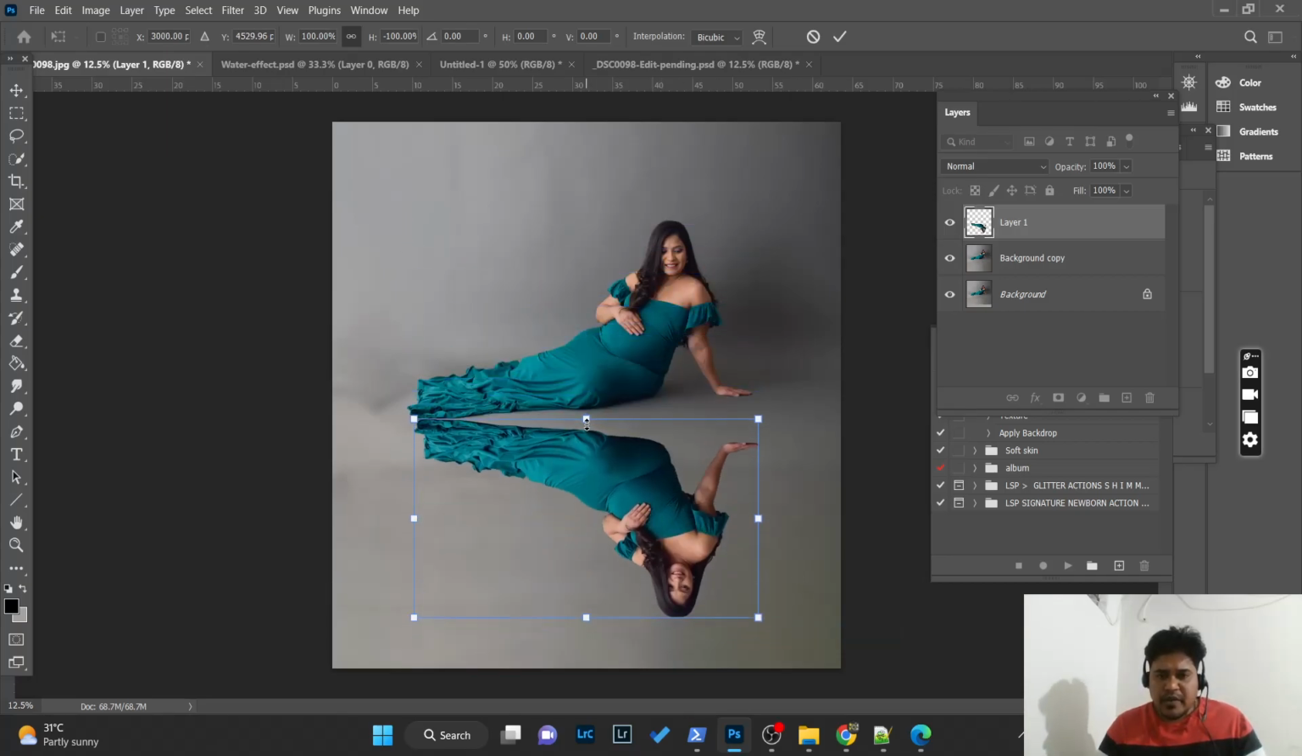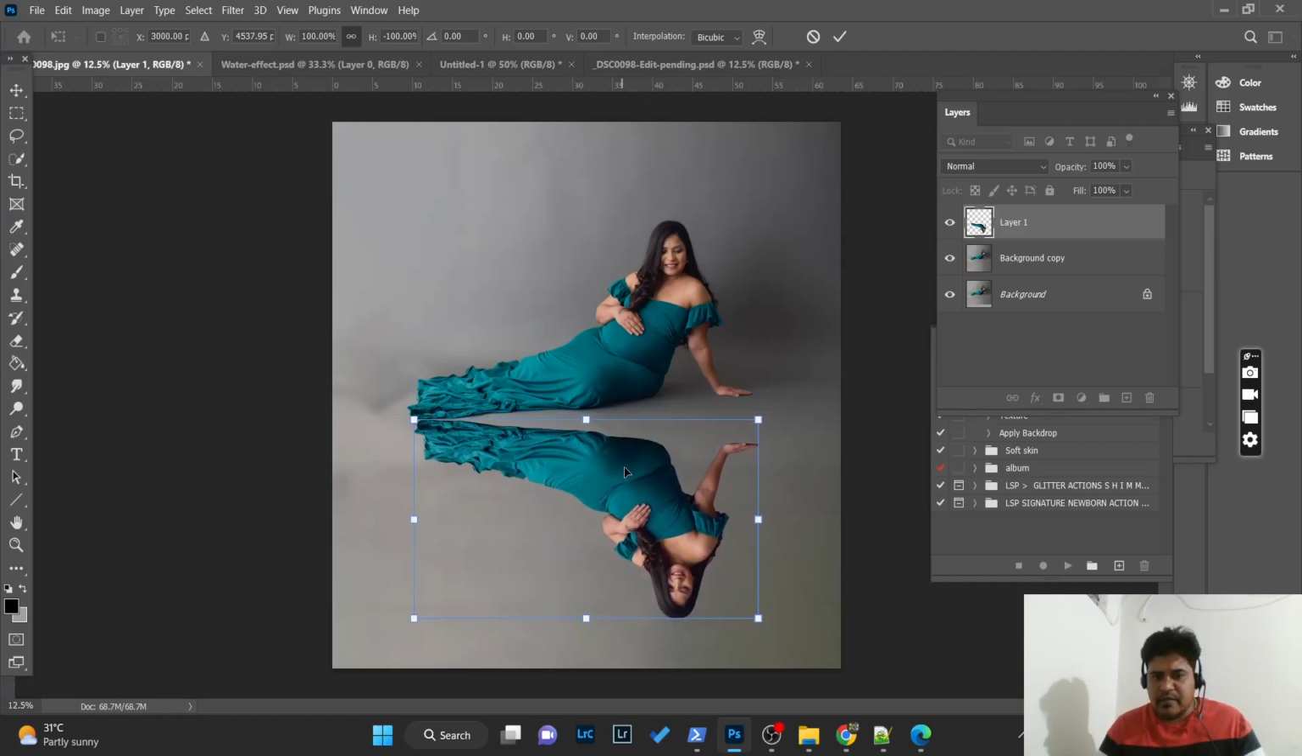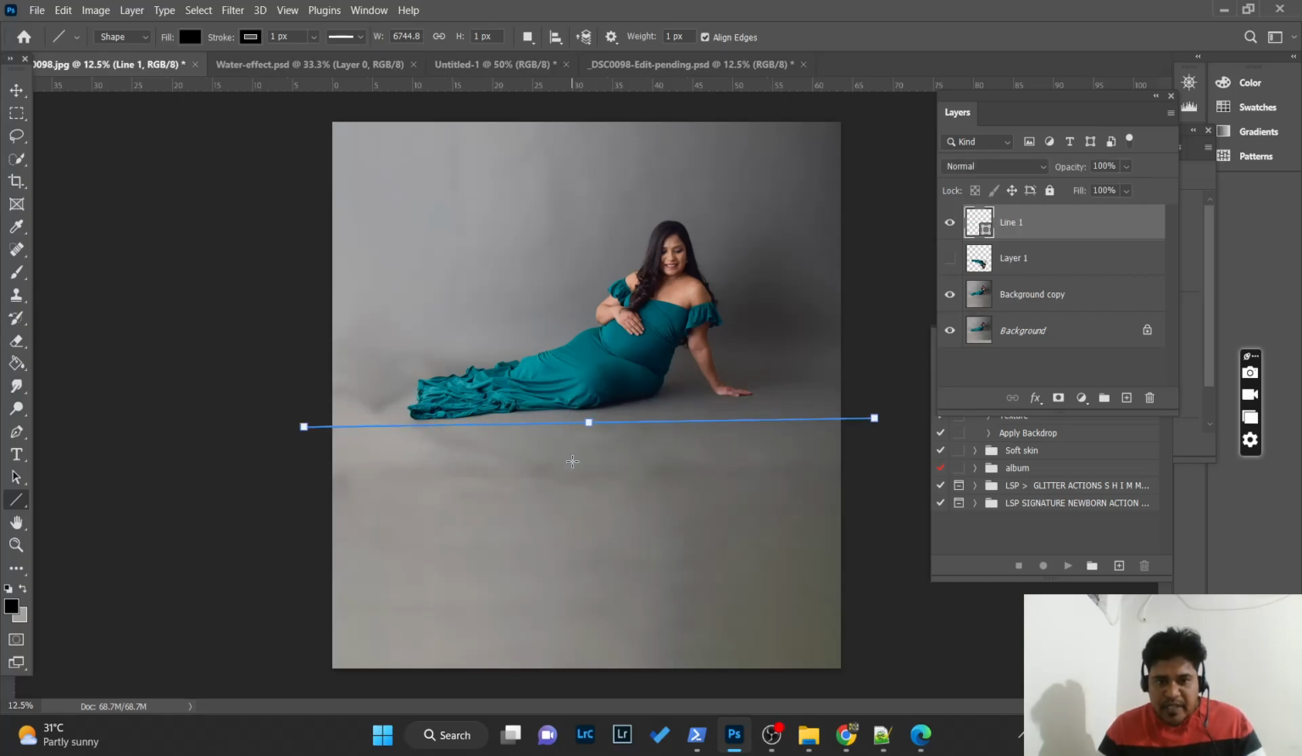So whenever you are capturing the image, see this difference is there, see when I keep refreshing, this much of gap is there. Why it happens: whenever you are going to click images for water reflection, make sure the area from where you want to make it reflect is parallel. It should be equal, it should be parallel.